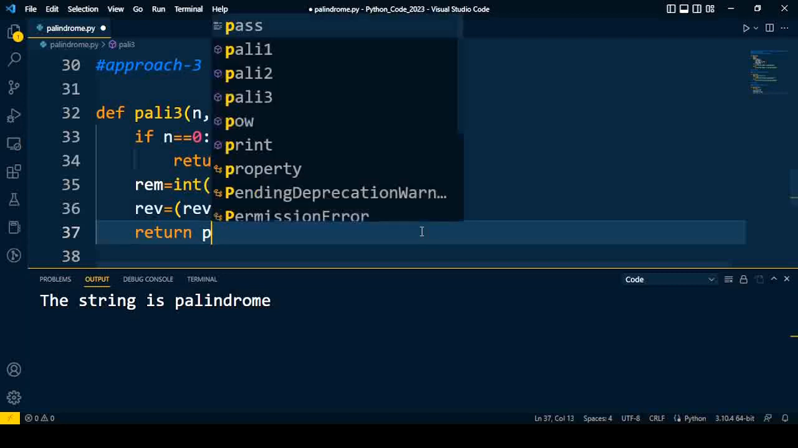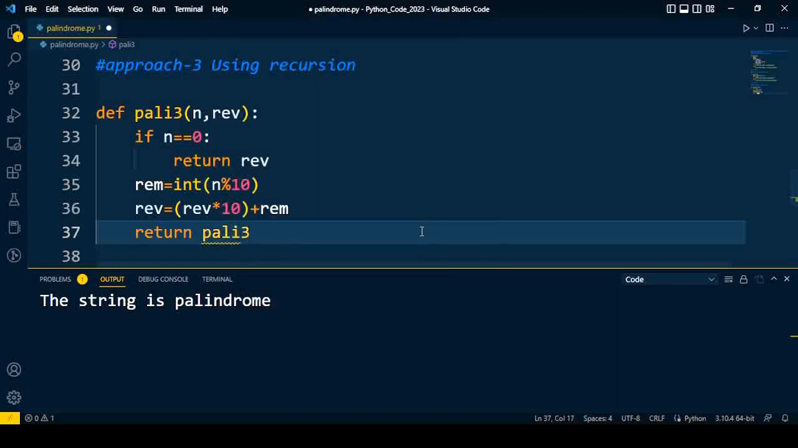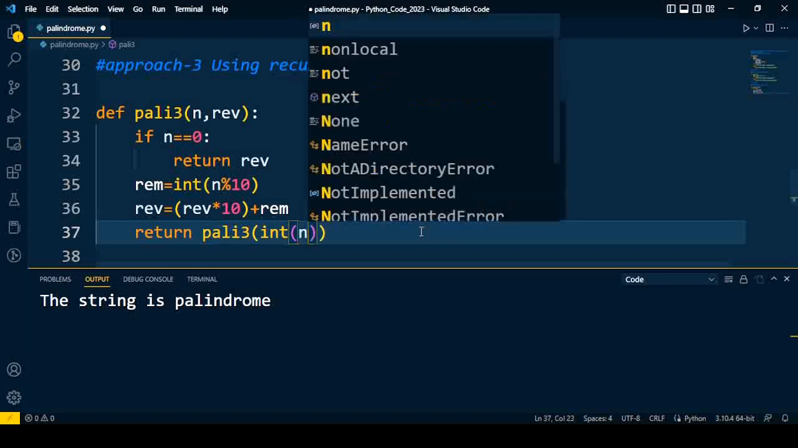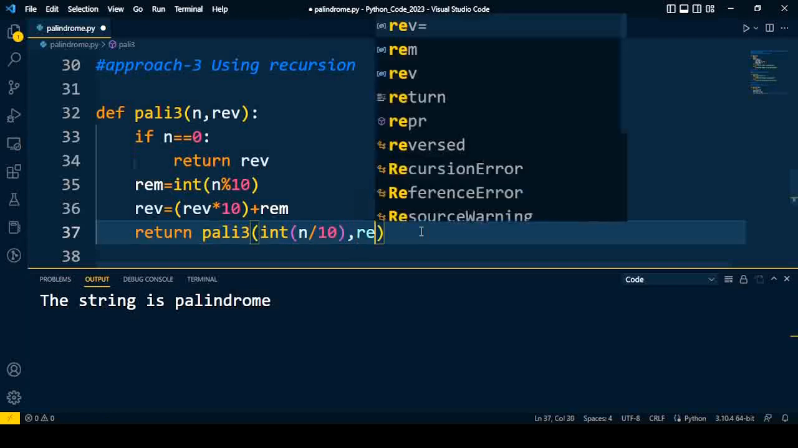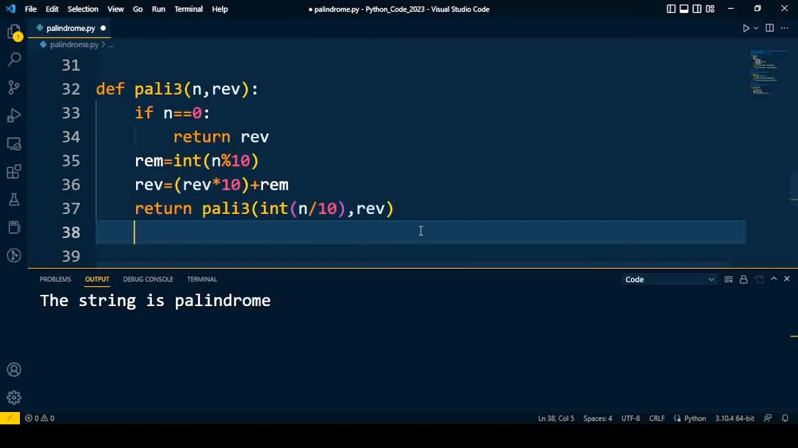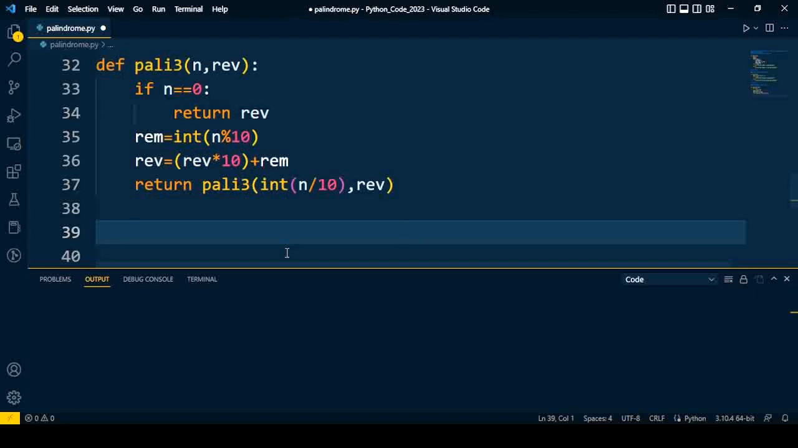So how can we return? We are going to call the recursive function again inside the function, and we just pass n divided by 10, and the second parameter is the reverse number. So let me just explain again. I define the function with the two parameters n and reverse. If n is 0, we are going to return the reverse number. Otherwise, we first sort out the last digit by using the remainder, and then we reverse the number, which will be stored into the reverse. After that, we are going to return the recursive call of the function until that number is equal to 0.